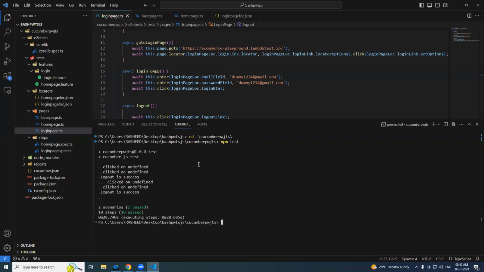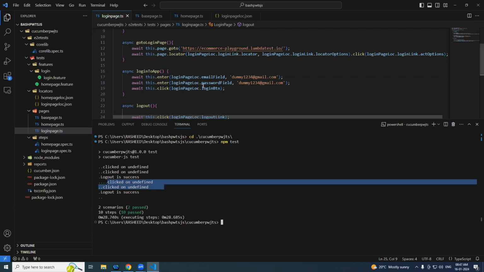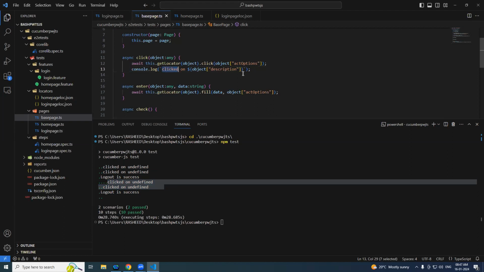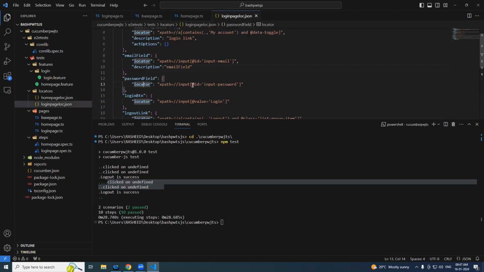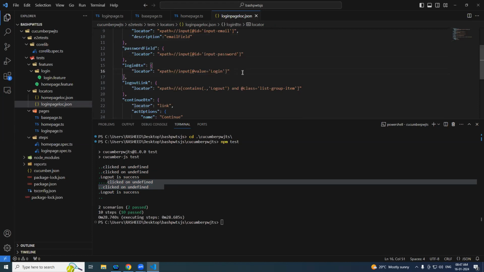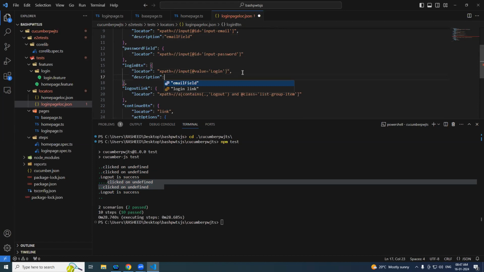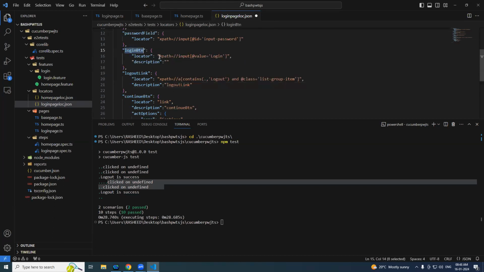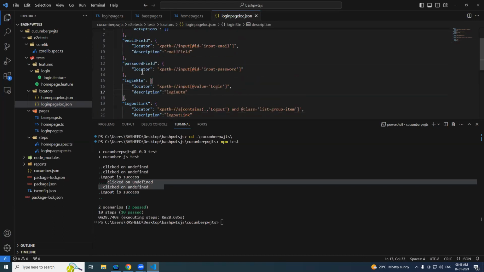Okay, done. And observe here, clicked on undefined, clicked on undefined, clicked on undefined, right? So we have to fill all these details, right? For example, let's say login button, comma, description. Okay, let's try to copy paste for each and every locator. You observe, right? Why is that undefined? Because we have not added any of the description options, right? So now see here, continue button, copy and paste, logout link, copy paste. You can give any descriptive way, but I'm just copy pasting the same locator name, right?